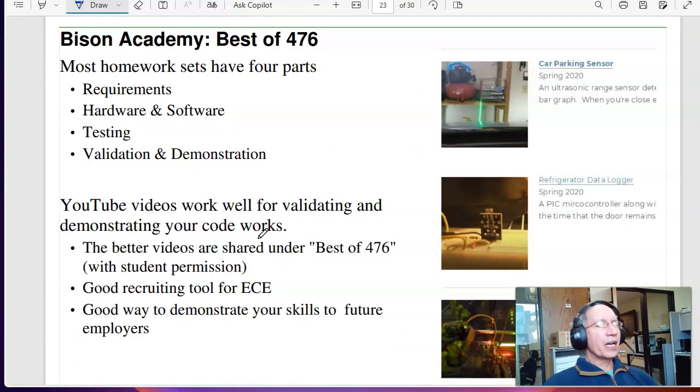One thing that I would ask, if you take the course, typically the homework sets will have 4 parts. The requirements tell me what you're going to do. The hardware and software design, test your design to make sure you met the requirements and it works. Then validation and demonstration. A good way to test and validate your code is to make a YouTube video. So make a YouTube video, share it with me, and that'll be your testing validation.